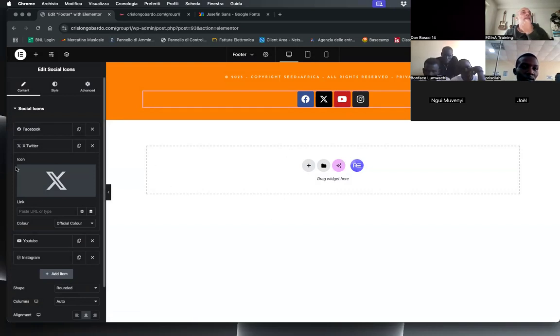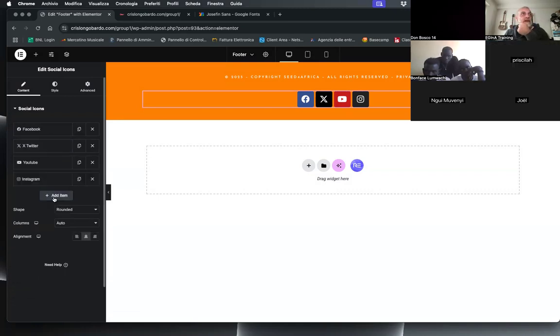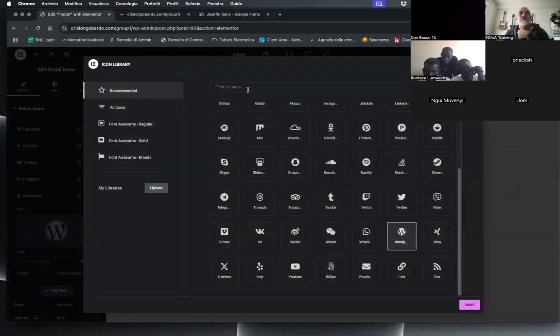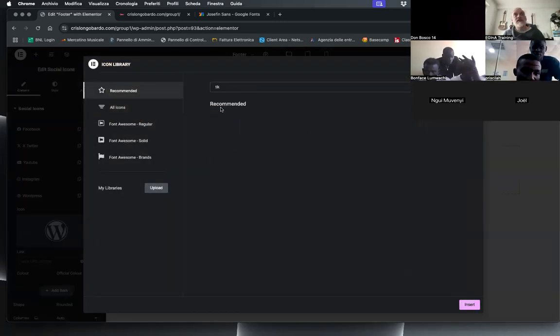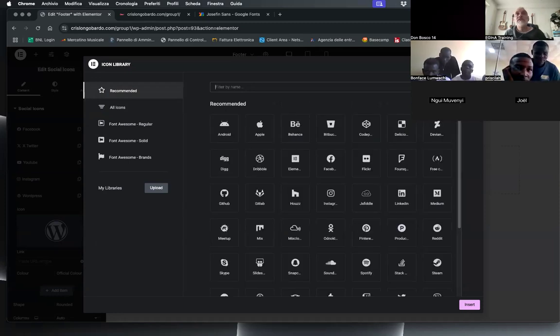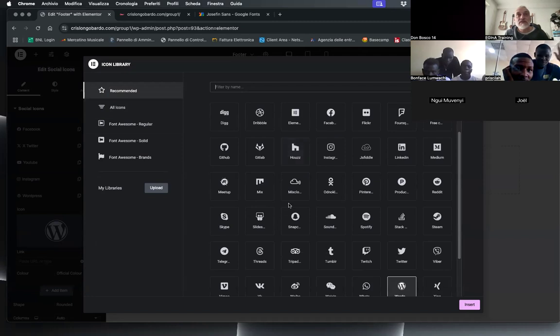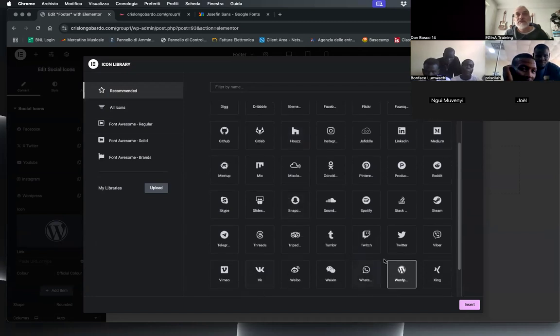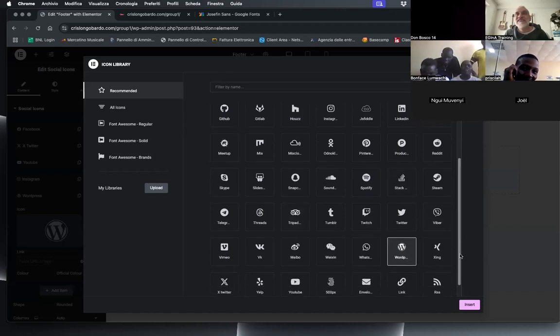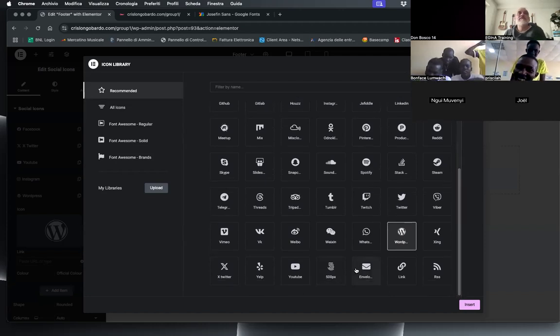Maybe I have a TikTok page. So add item, and choose the TikTok icon, maybe. There is no TikTok here. No, it's not available, TikTok, sorry. Or you can put an email, for example.